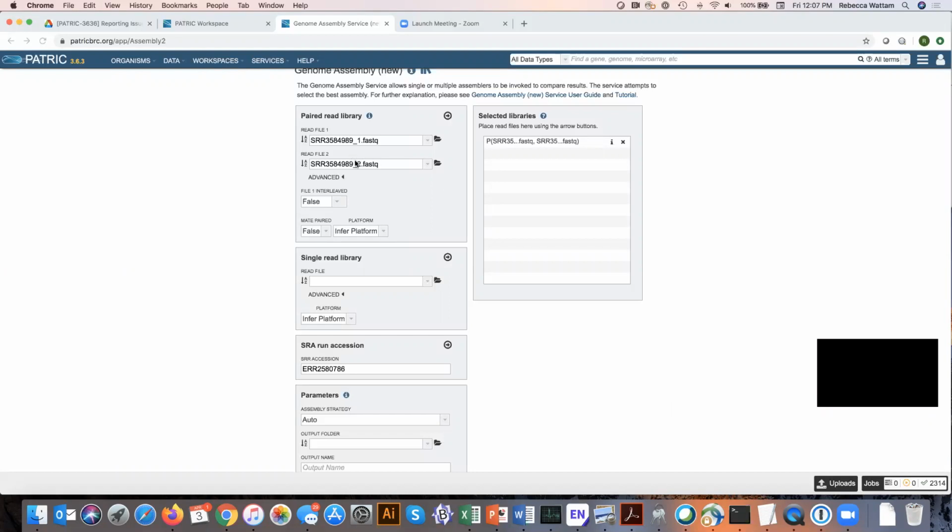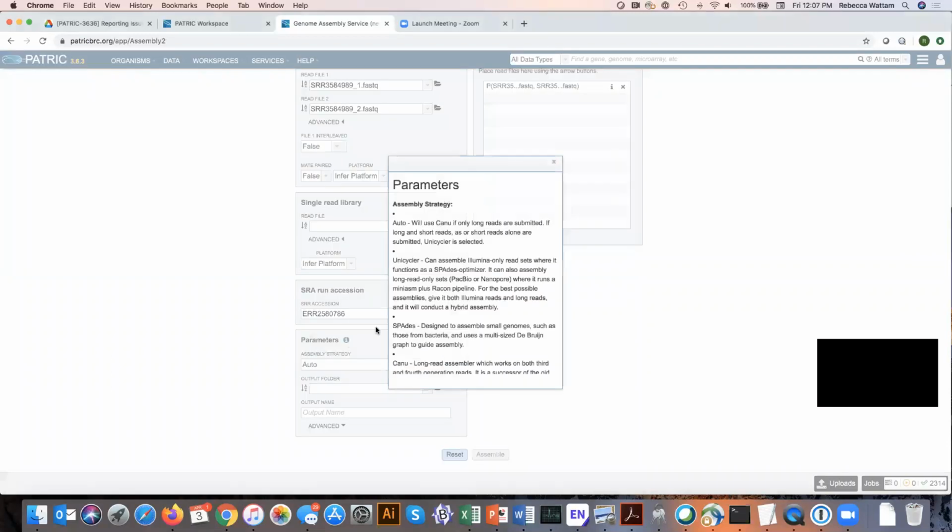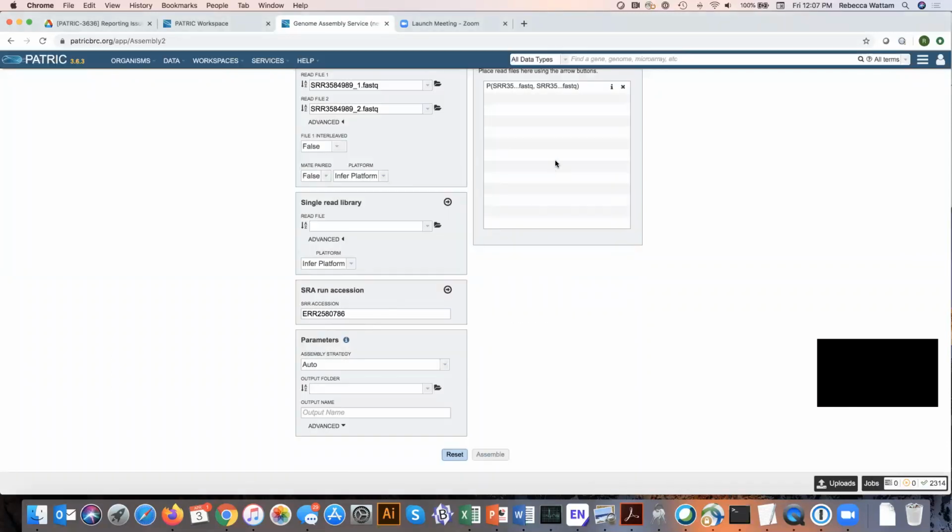Earlier, we walked through finding reads and putting them in the selected library box. But before you can assemble, and this button has to turn blue before you can assemble, you have some other decisions to make. So in this video, we're going to talk about selecting the parameters for your assembly and submitting the job. The information icon here gives you additional information about everything that you need to do in this box.